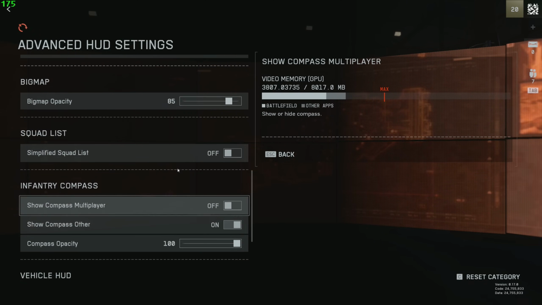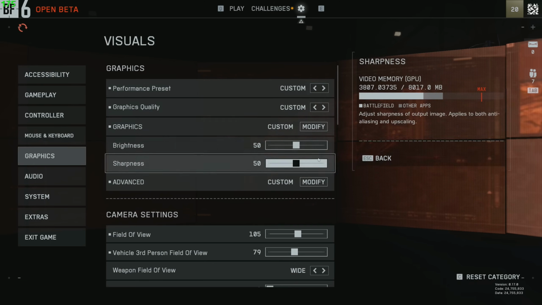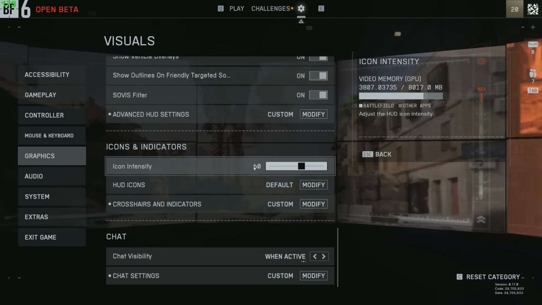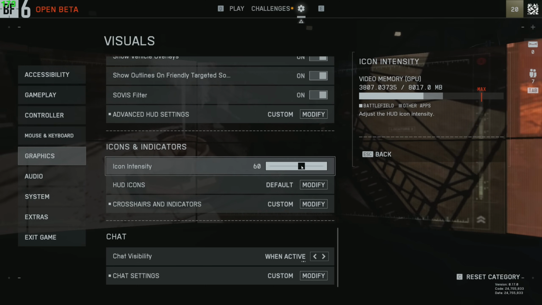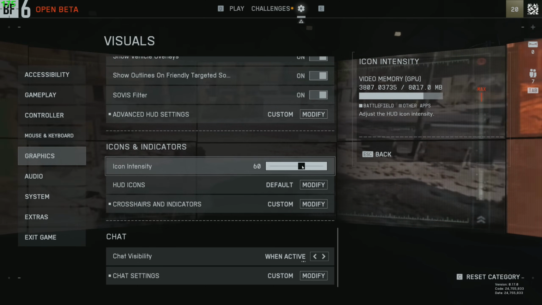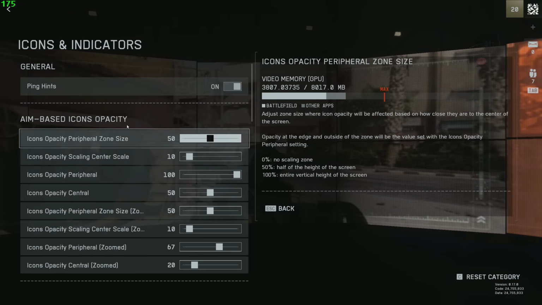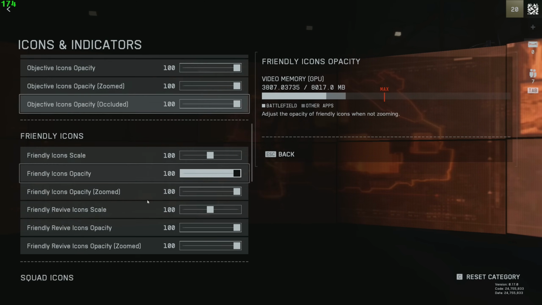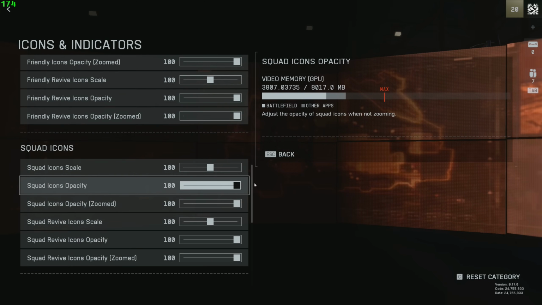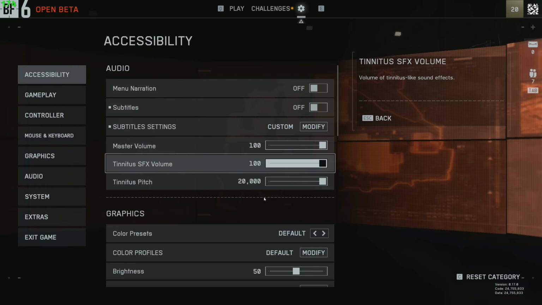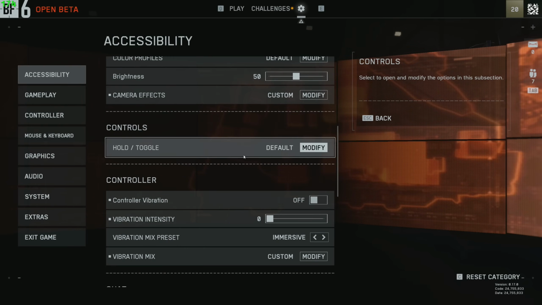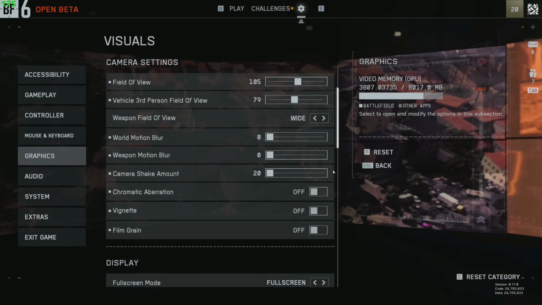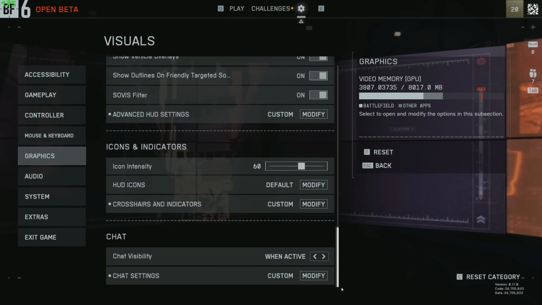I think everything else is default. Go back to graphics, icon intensity. So that'd be like the map flags and stuff like that. HUD icons, hints, yeah. I think everything's default here. For the beta, I think it'd be fine. With time at launch, I'd probably be tweaking them settings. But for the beta, we're just running about enjoying ourselves. I think just leave that at the default, honestly.